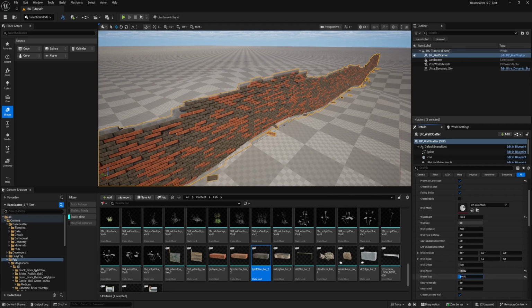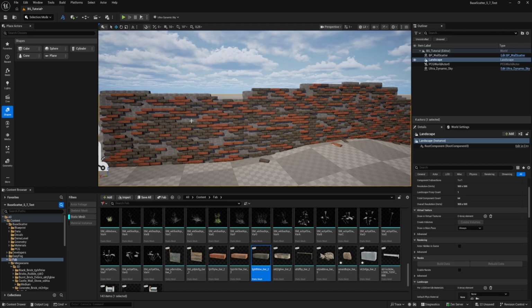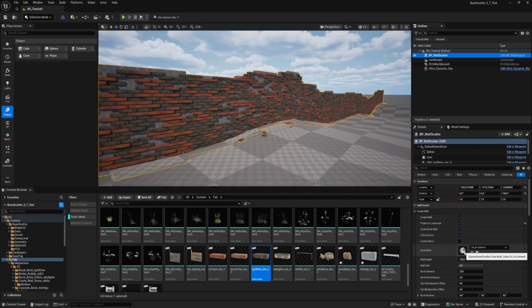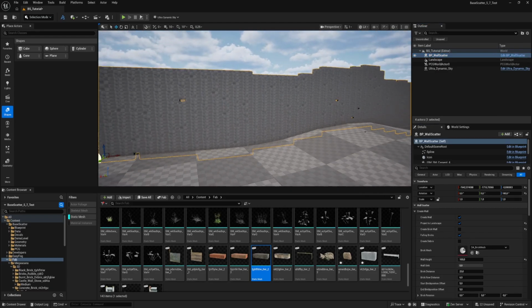Let's create more noise and use the decay strength to randomly hide bricks in your wall. This will also create holes in your wall to make it look older and more decayed. You can see this better when I disable the brick wall. Now we only have the concrete wall without material.